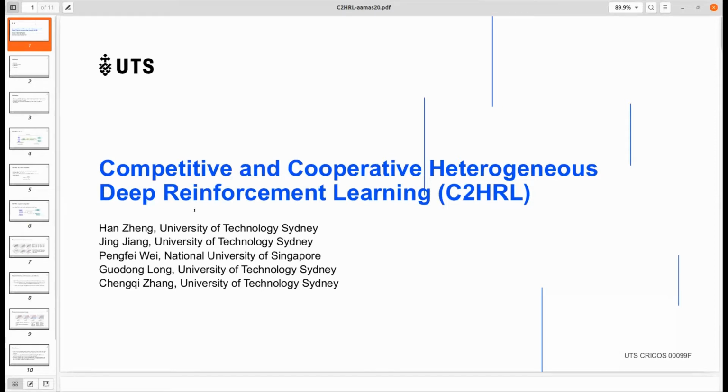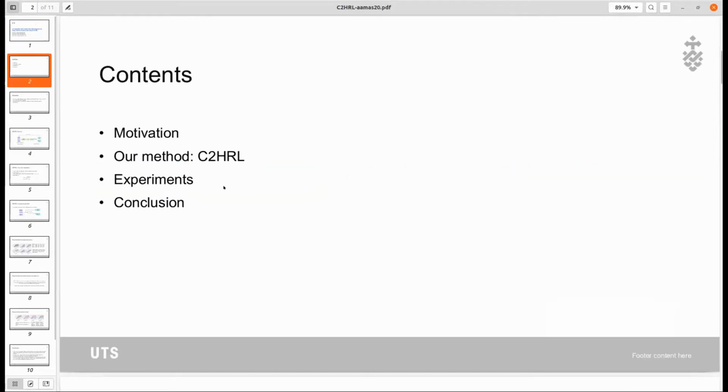Today, my topic is the competitive and cooperative heterogeneous deep reinforcement learning. The content has 4 parts. First of all, I will introduce the motivation, and then I will simply introduce our method, C2HRL, and then I will introduce the experiments. And the last part is the conclusion.